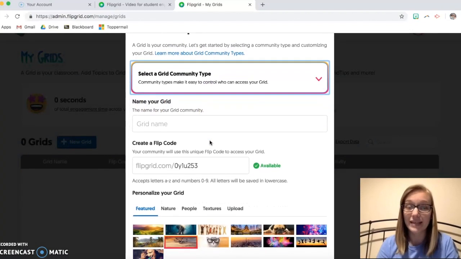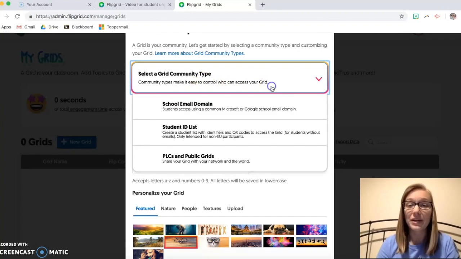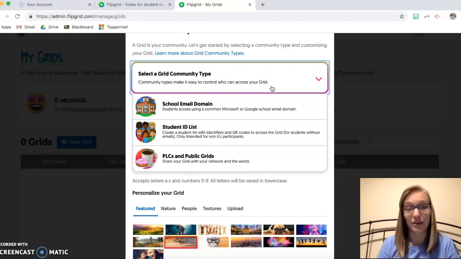These are the settings for your big grid, like your house that's going to hold all of your other things. So we need to select what type of grid we need to create. We have one that's for school email addresses. If your students are old enough and they know how to log into devices using their school email account, then you can select this first option here. There's a second option, so if you have younger students or students that may not know how to log in with their email address yet, then it will generate a student ID list where they can scan a unique QR code and it'll log them in that way without having to type in their email address.